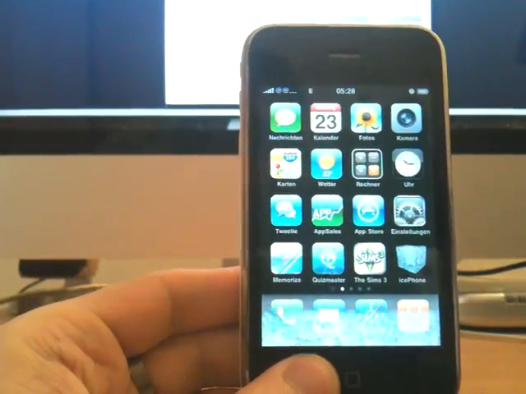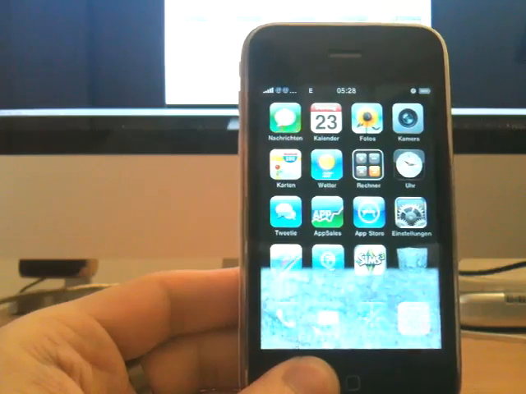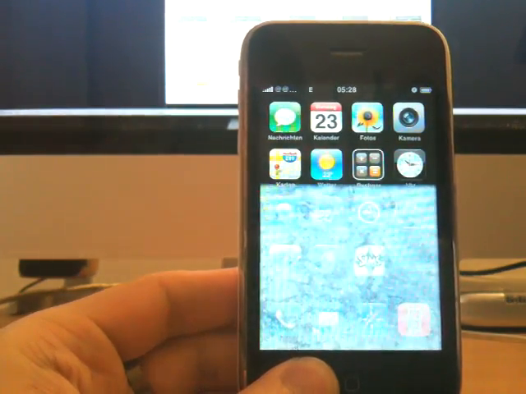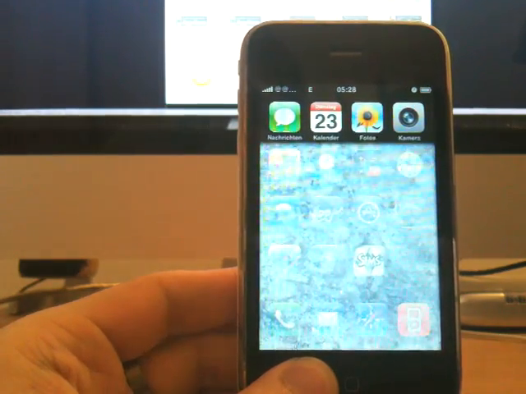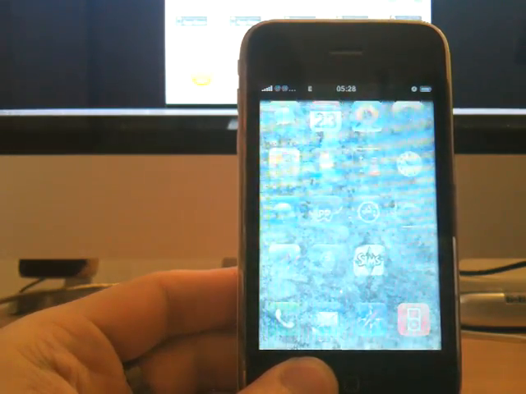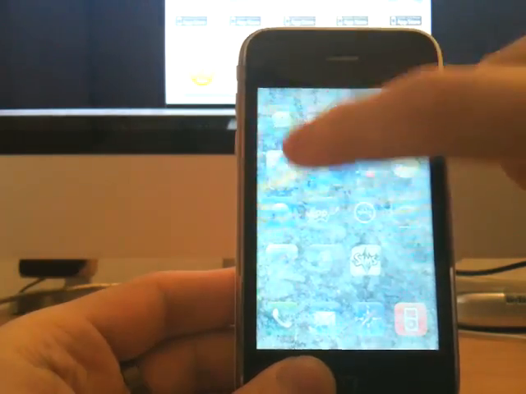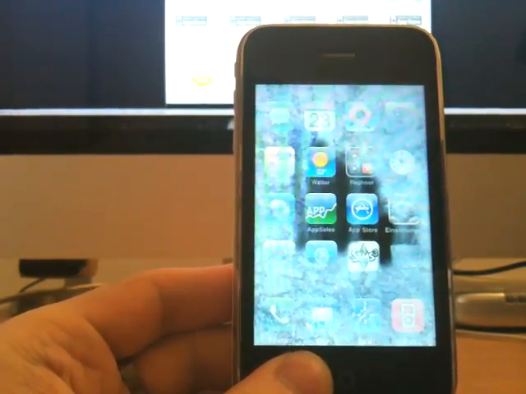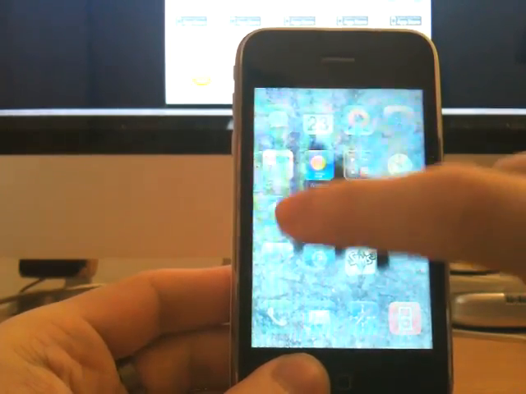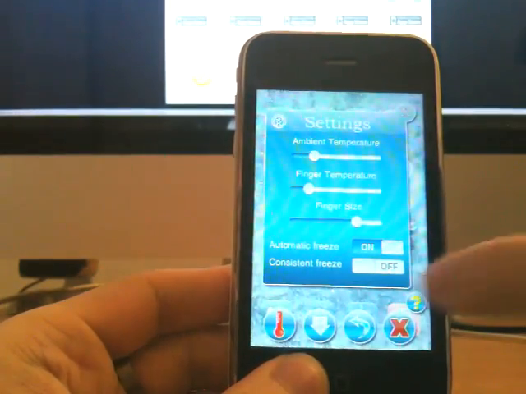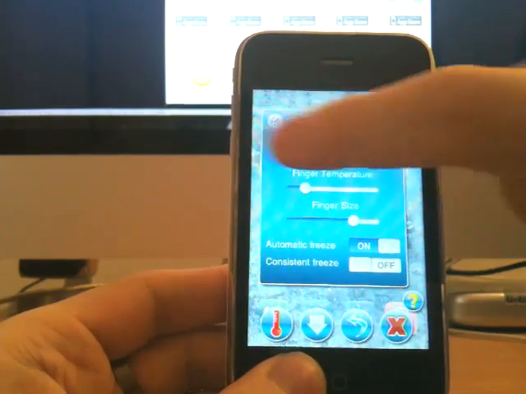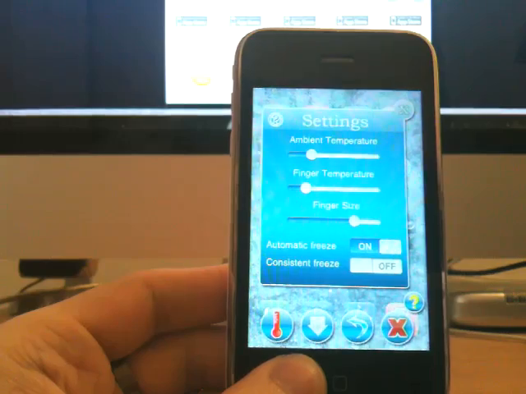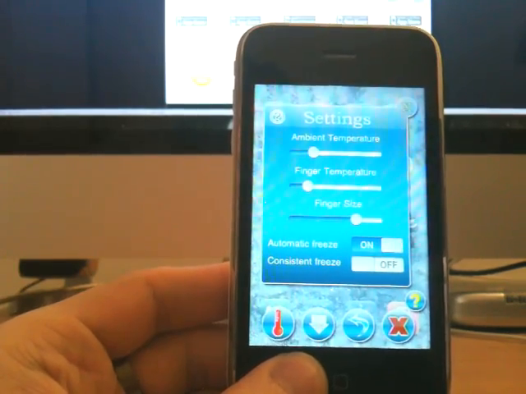Okay, you see it's starting to freeze, and it's slowly freezing from bottom to top, and as you can see, it's almost frozen, and now it's frozen, and I can just move my finger there to scratch away the ice, just as you previously saw, and go back to my menu here, and I'm going to show you the ambient temperature. Ambient temperature means the lower your ambient temperature is, the thicker the ice layer will be.